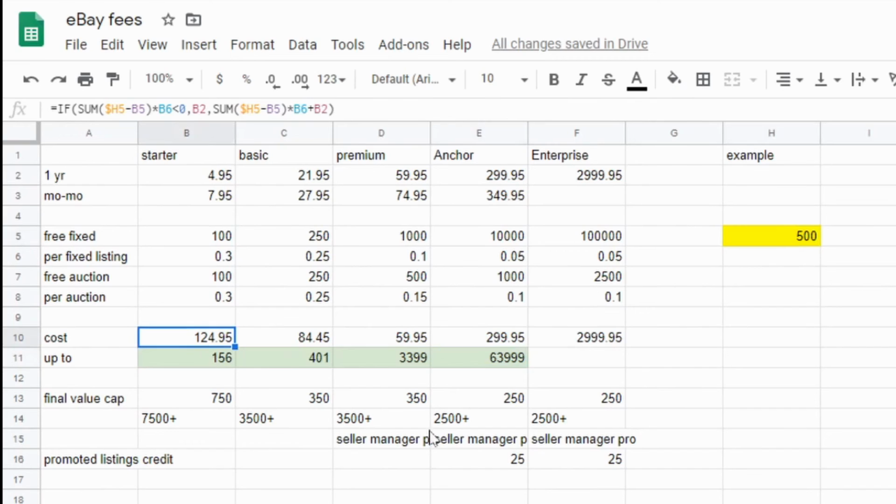You can see down here, these are the levels in which you should go to the next level if you've had that many. So if you're listing 157 items, you need to go to basic. If you're listing 402, you should go to premium. And 3,400, you should go to Anchor. And at 64,000, you're going to want to go to Enterprise. And once you're doing that, I don't think you're counting too many pennies anymore.